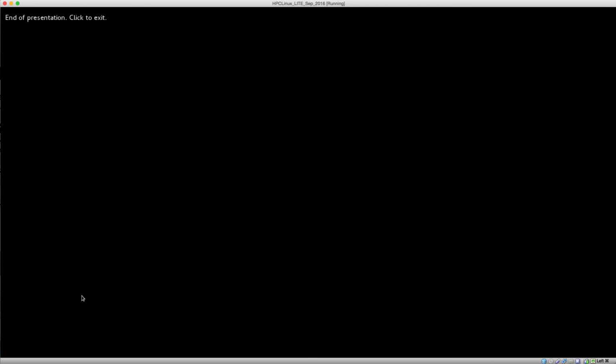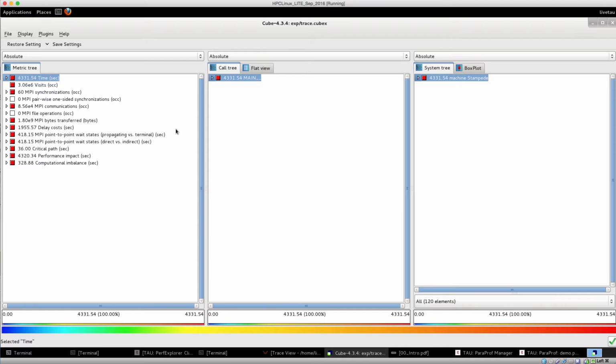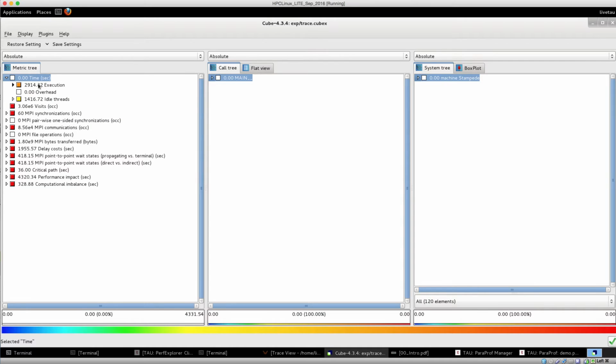So the first tool we'll look at is the Cube tool. Now Cube has three dimensions. There is the metric dimension, then there is the program dimension, which consists of the call tree and the flat view, and then the system dimension, which shows you where a performance property occurs on the system. So here, if we want to see the profile of this NAS parallel benchmark, we can see the total execution time by expanding the metric tree for time, and it's laid out in a hierarchy.